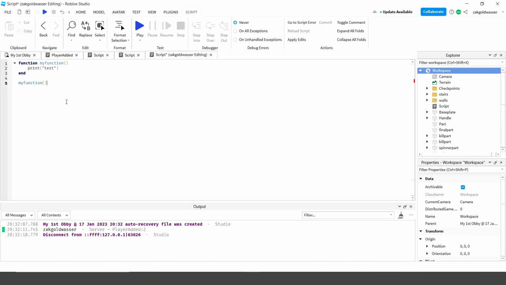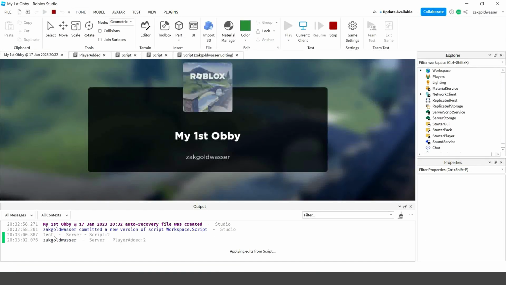So we just write my function down here. And so here we wrote the word function next to it, that means that we're creating our function, and here there's no word function next to it, that means we're calling our function. So let's hit play, and this time we'll see it prints out. See, it prints out test.